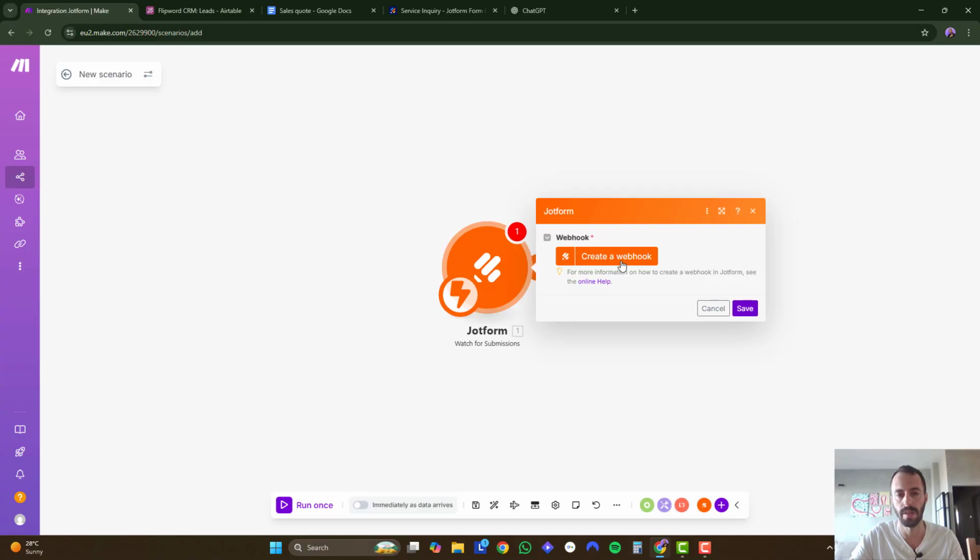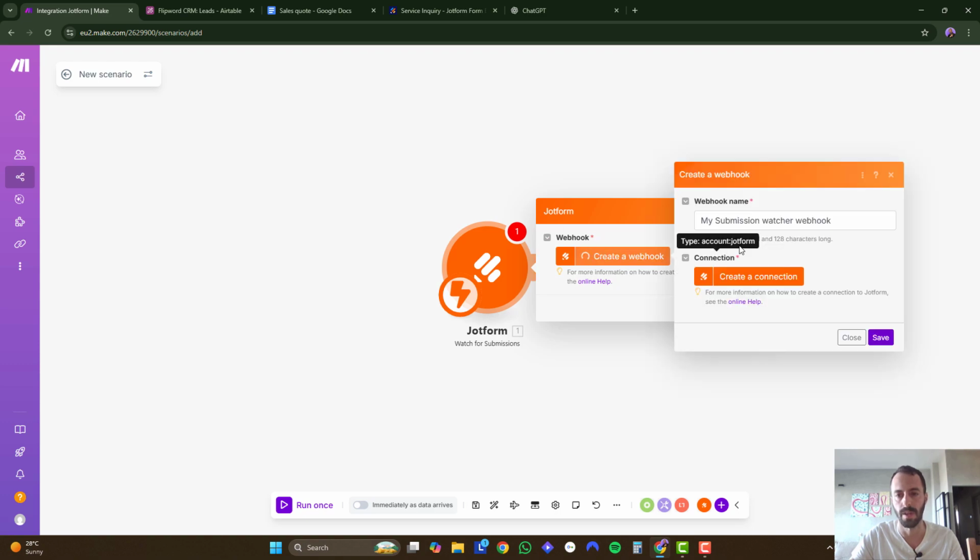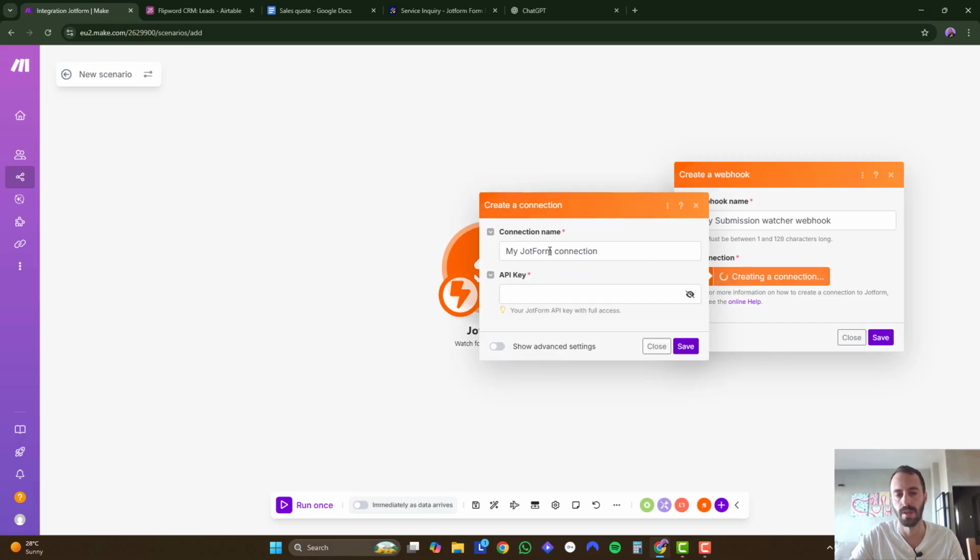And now we need to create a webhook and a connection to Jotform. So let's do it. Click on create a webhook, and we'll first need to create a connection. So click on create a connection, and we'll need to get an API key from Jotform.